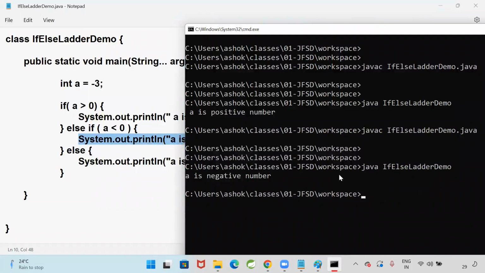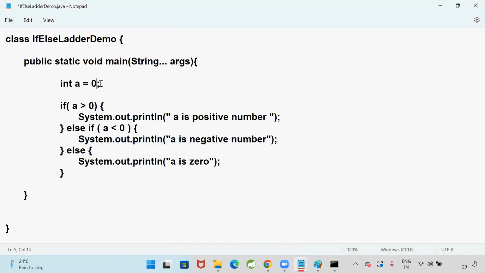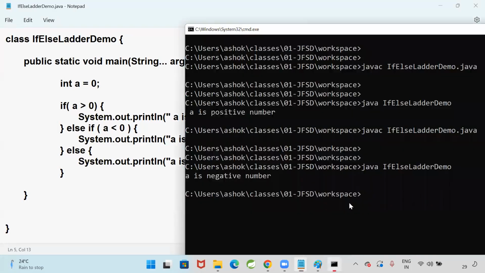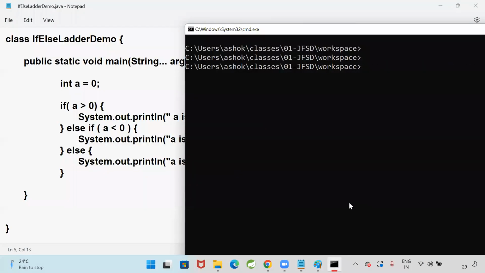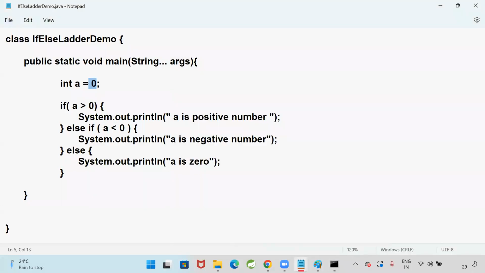Second condition satisfied. Suppose I give a as 0, it is not greater than 0, not less than 0, it is equal to 0. Now check it. We are testing our program. So these are called test cases. This is why I am running my program three times. Why am I not running only one time? For the first test case I gave a is equal to 5.